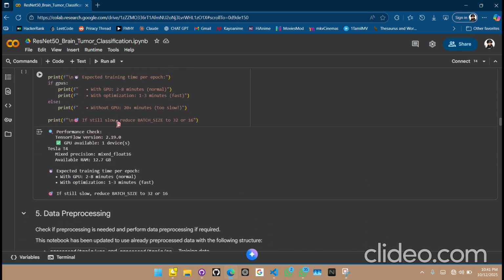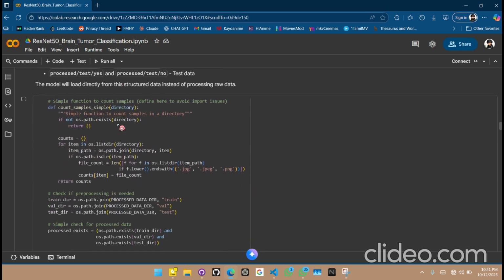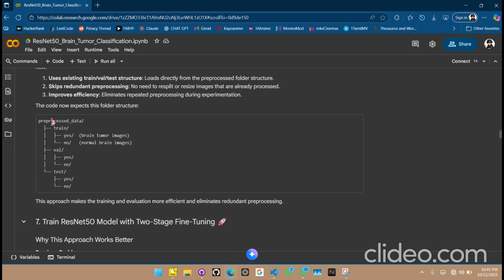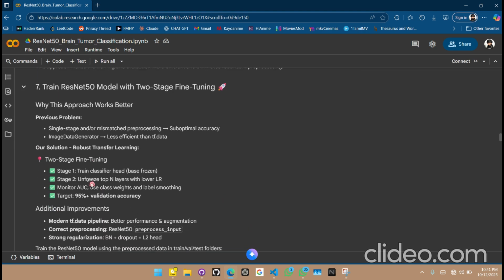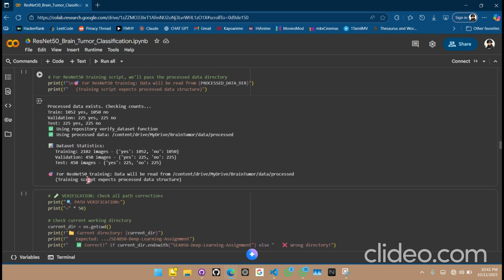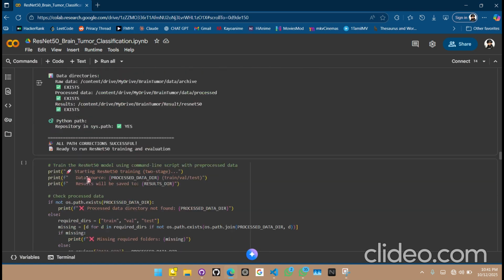Use GPU. And here we check whether it is available or not. And here is the preprocessed data structure. And here is the training of the ResNet 50 model.